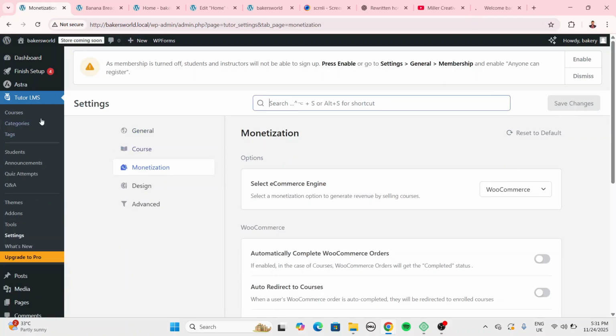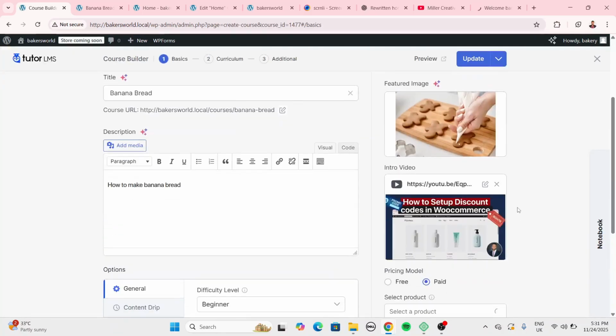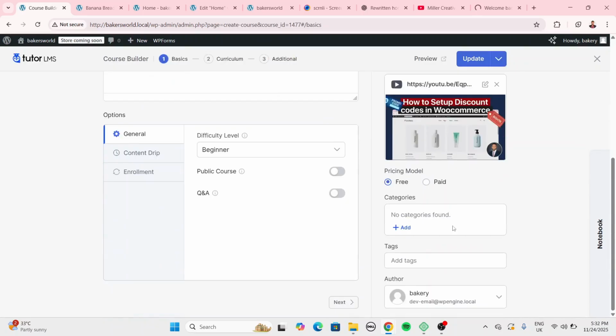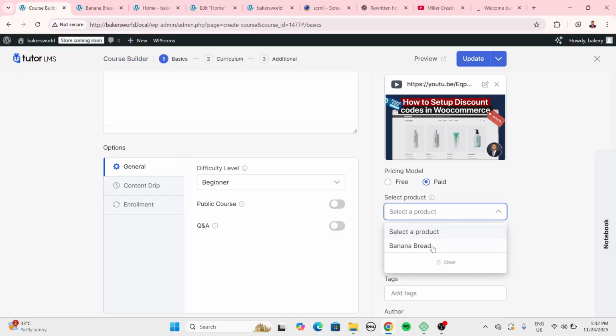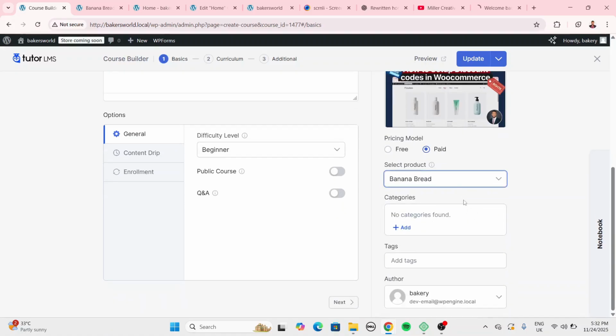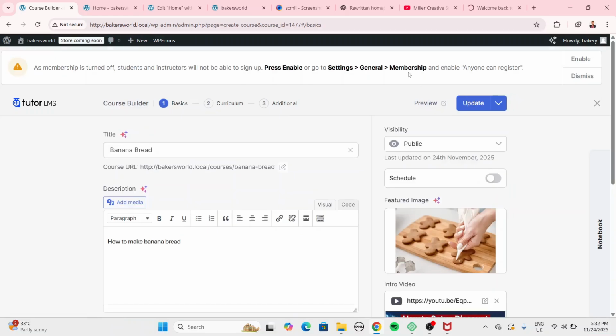Then when you're done saving the changes, go back to the courses and then you click on banana bread. Now it's going to show you something different. So when you click on free, it's just normal, but when you go to paid, it now tells you to select a product. That product will be already created. So if I select banana bread as the product, then I'm going to update this, so that whoever wants to come here, they have to pay before they can come. So if we come to preview the course, let's see what we have now.